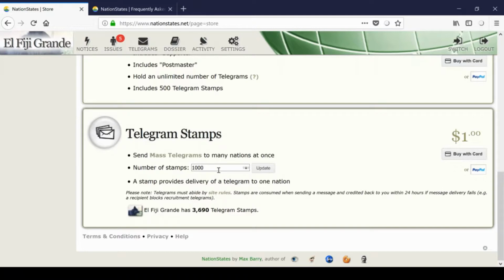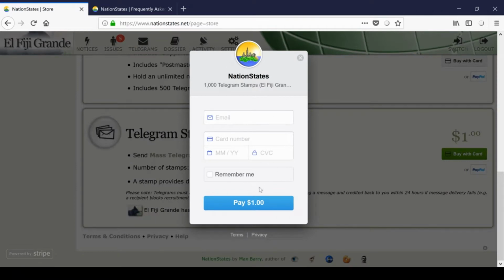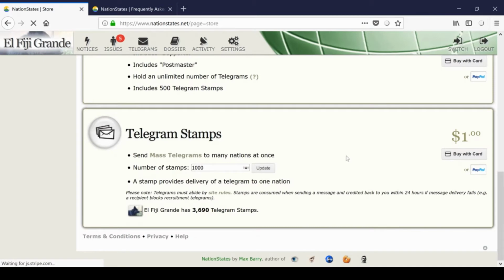The NS store uses Stripe for authorizing purchases, so I could hit buy with card here, and you would just enter in your information, and that would guarantee the purchase.